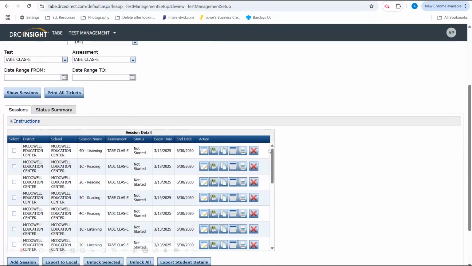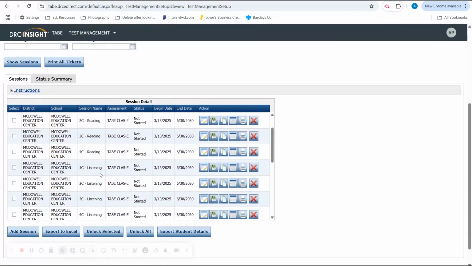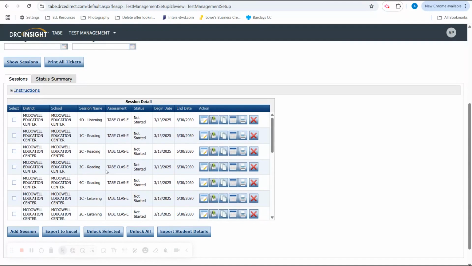This will reveal all of the tests that have been downloaded onto this site. All of the applicable tests should be downloaded here. However, if not, you can always add a session, but I'm not going to go over those instructions right now. Those are found on the paper how-to copy.